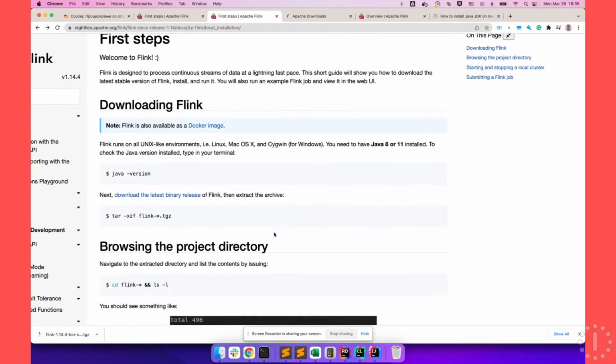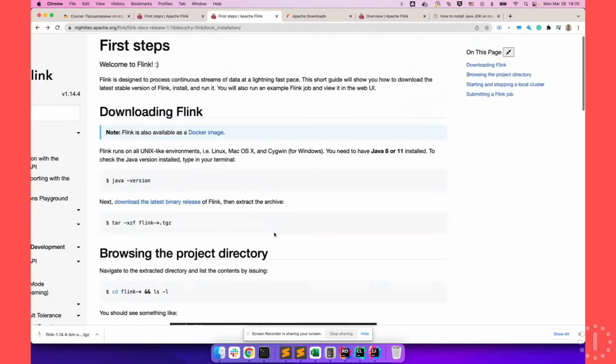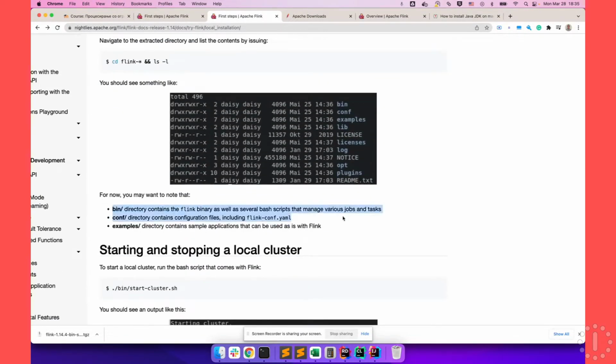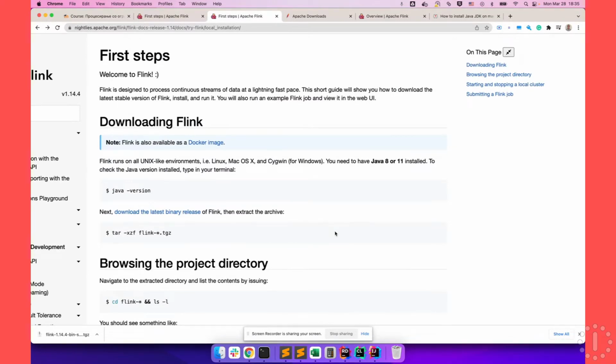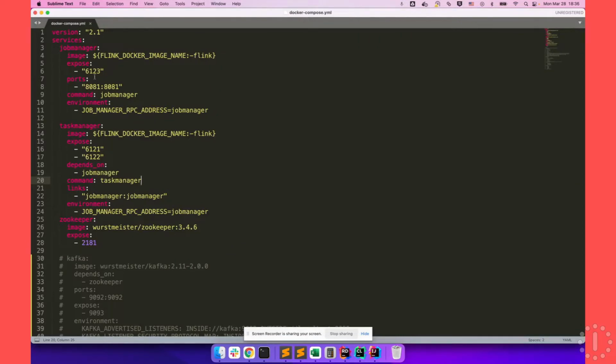So you have two ways to download Flink. One way is to download this latest binary release as an archive, unpack the archive, and then use the scripts that are written over here. I have actually done this previously, but a better way to work with not just Apache Flink, but with any kind of application that you might want to deploy somewhere outside of your computer, is to use a Docker image.